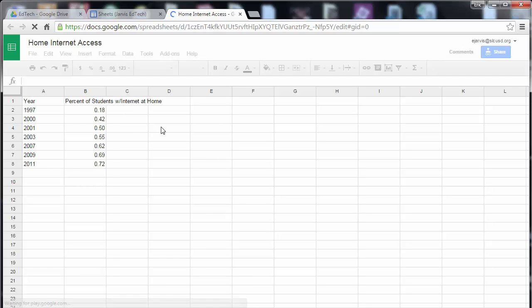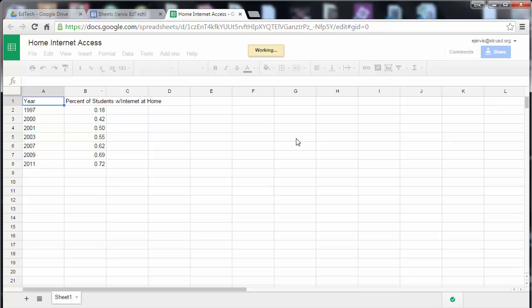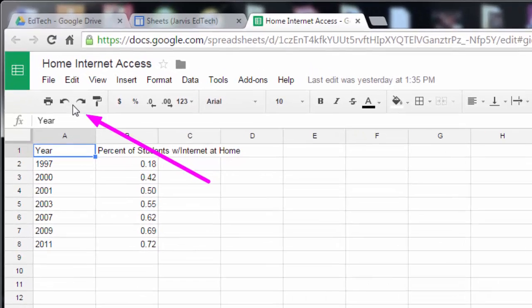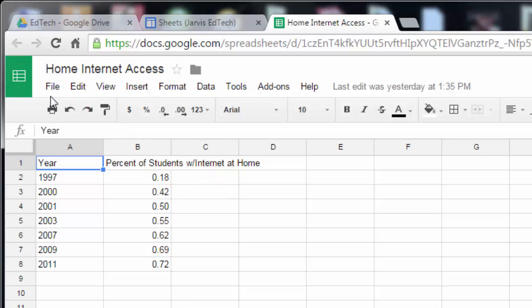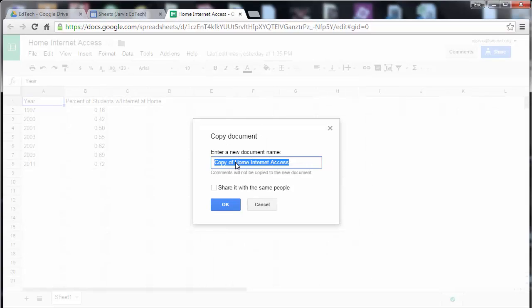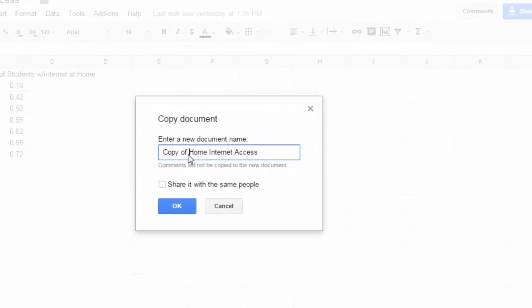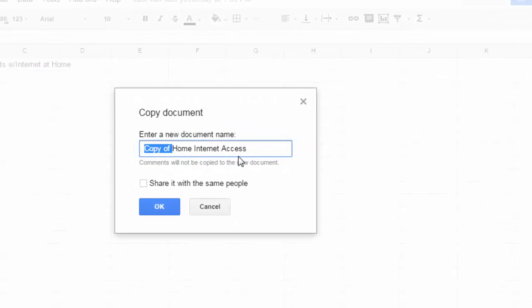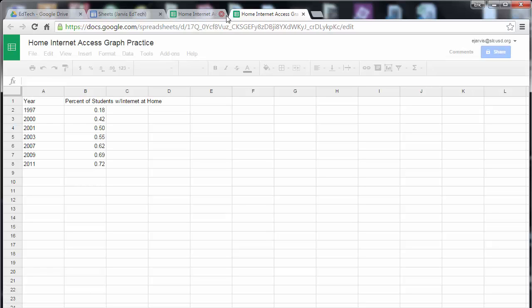So the first thing you're going to do with that, since I can edit it because I'm the owner, but what you're going to do is go to File and select Make a Copy. And then you're going to give it a name more appropriate than copy of. You'll probably call it Home Internet Access Graph Practice or something like that. It really doesn't matter. You can even leave it as copy of. So there you go. And you can just close the original on the new tab over here.